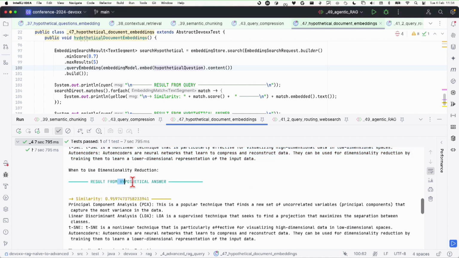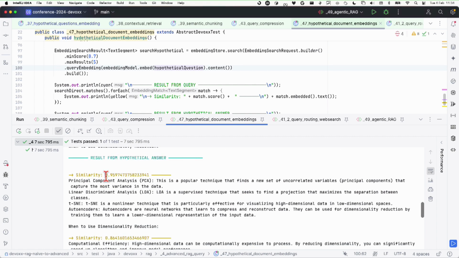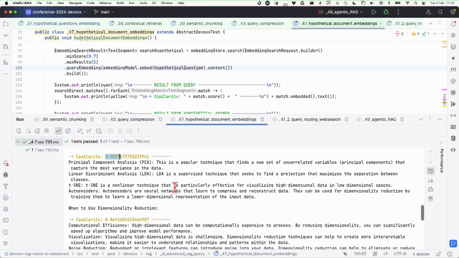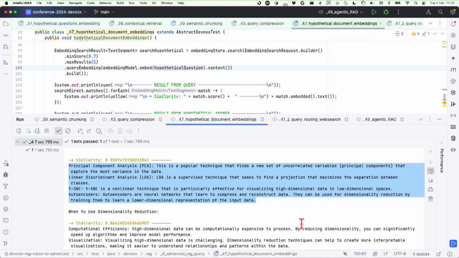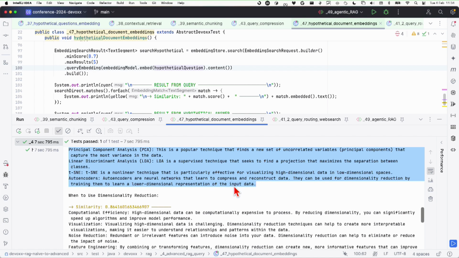Interesting. Now, if I do it with a hypothetical answer, the very first chunk that is returned has a much higher score, 95 instead of 90, and it is the one which actually contains the information I'm looking for. So you can see that if you go with a hypothetical answer, it's going to match better with what you have stored in your database, with a higher similarity, and it even comes first, whereas with the normal search, without this technique, the chunk containing the answer was in 4th position instead of first.